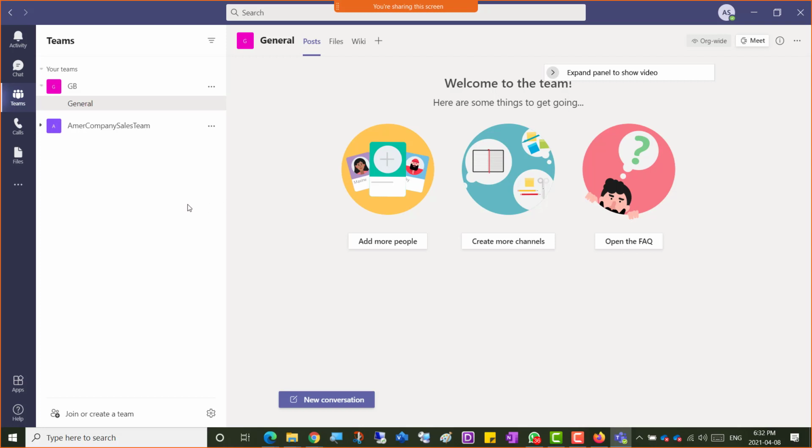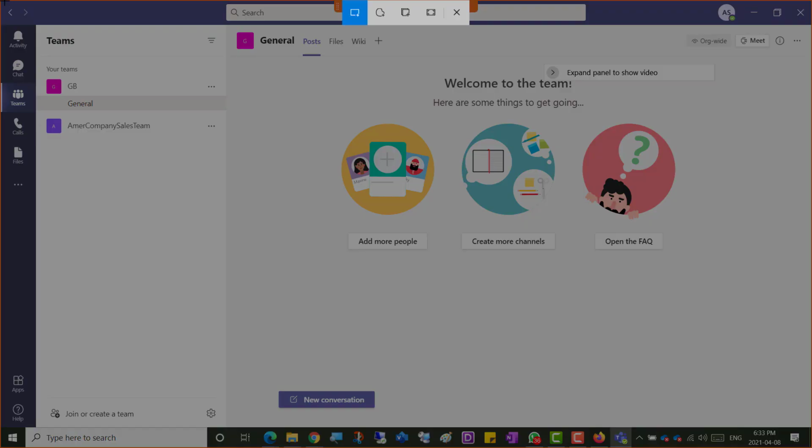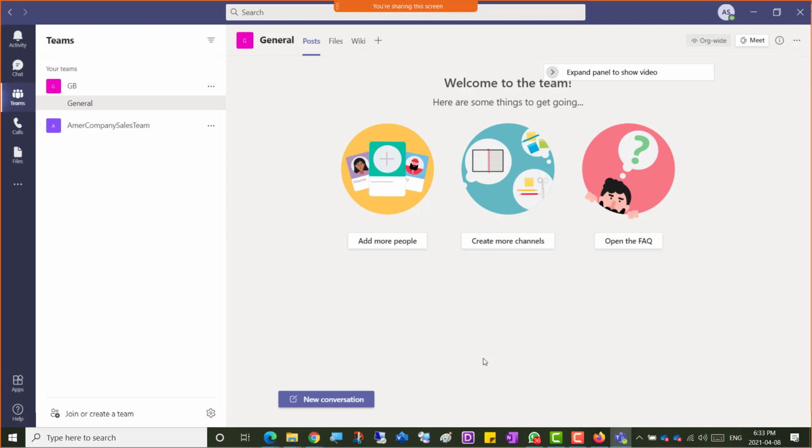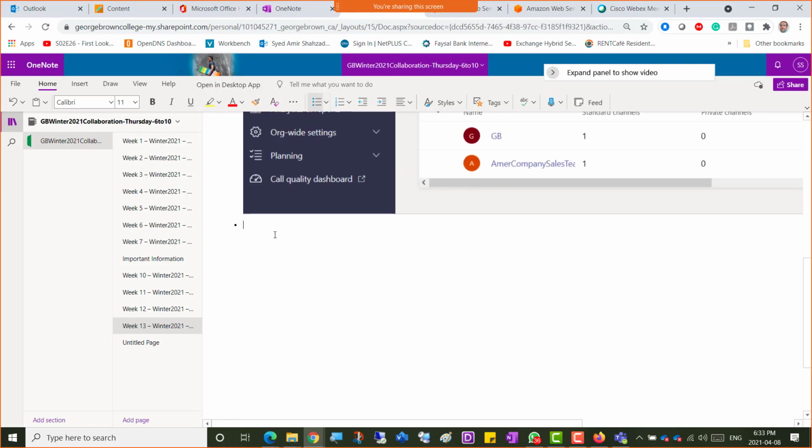So screenshot 2 would be the Teams app. Screenshot 2, you're logged in, and screenshot 2 name is Teams app or Teams desktop app. So I'll take a screenshot 2, Teams desktop app.